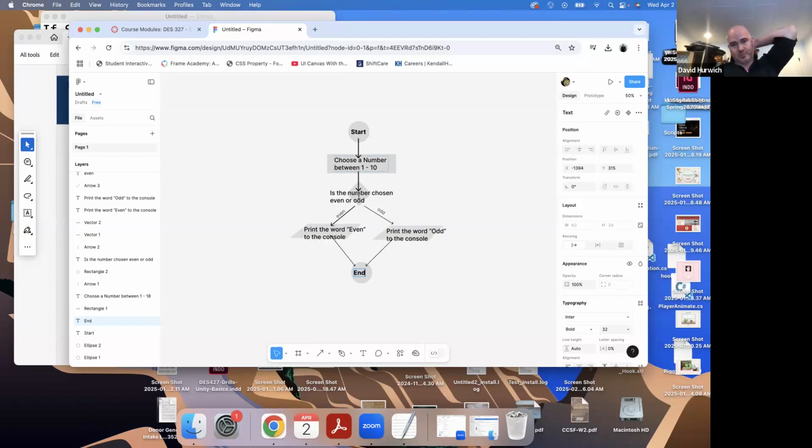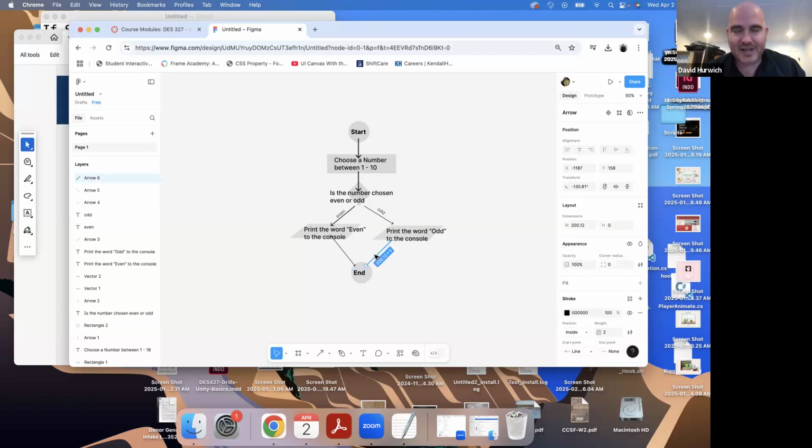Program starts, chooses number, decides if it's even or odd. If it's even, prints even to console, program done. If it's odd, prints odd to console, program done. Now let's just say for the sake of argument that in my statement it said, if it prints odd, I want you to keep repeating it until you get even. I don't know why you want that, but let's just hypothetically say that's it.